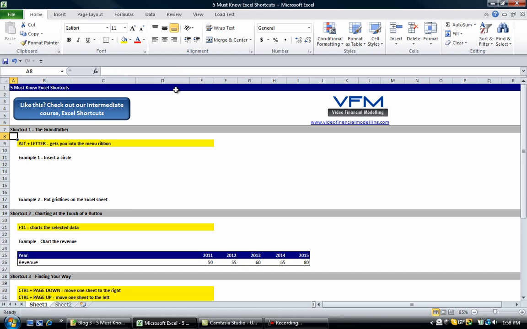The first shortcut we're going to look at is basically the grandfather of all shortcuts. It is the Alt plus a letter. If we look at a couple of examples, the first example says insert a circle. Now, I'm not sure why you'd want to insert a circle if you're using Excel. Maybe you're doing a flow diagram or something like that. But this is how you do it using the Alt plus letter shortcut.